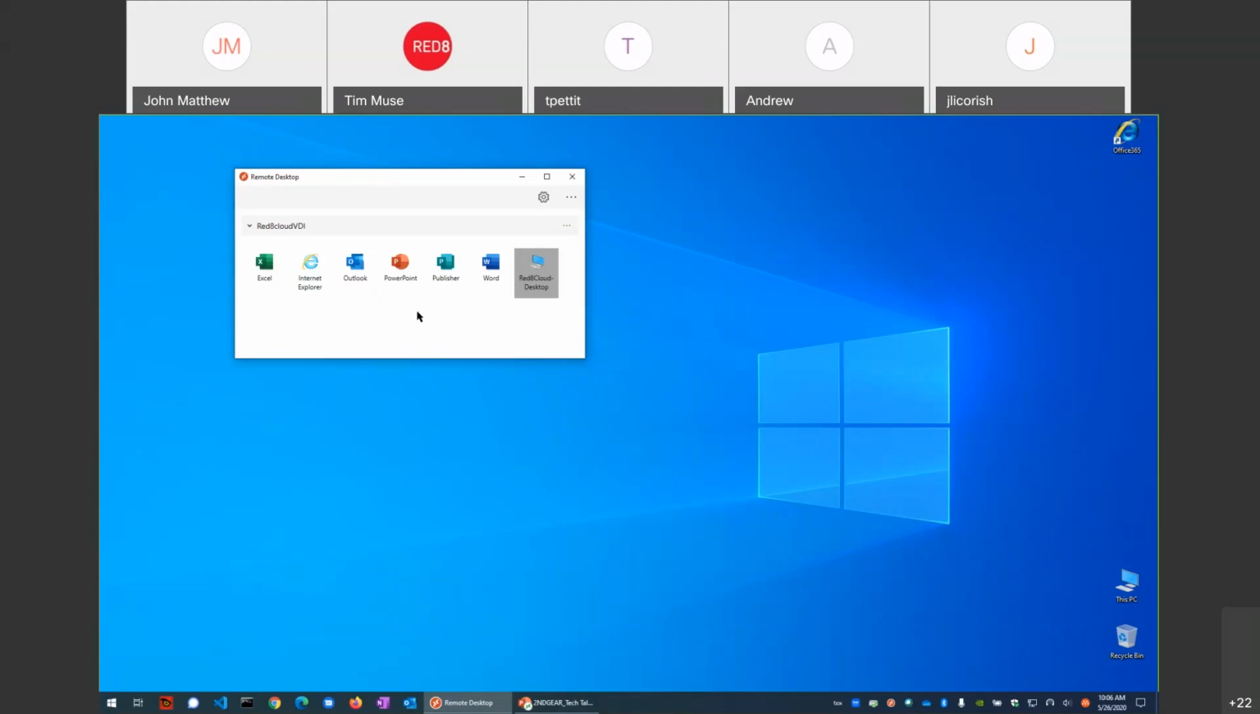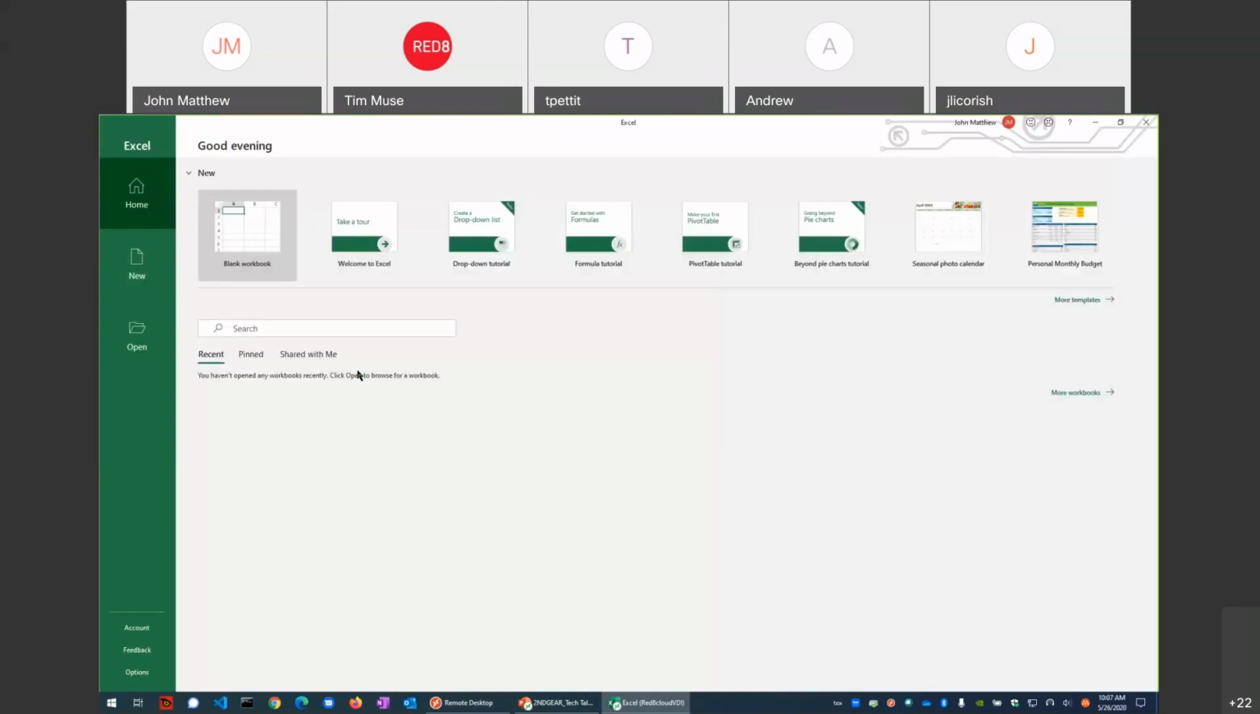The beauty here is in our environment, I've been limited to a certain set of applications, one of them obviously being PowerPoint. I have Word, and I also have Excel. So if I want to fire up Excel, right, it comes up pretty quick. But again, it's not running on my desktop. It's running in the cloud on a remote desktop. And you can see that here by the little icon.